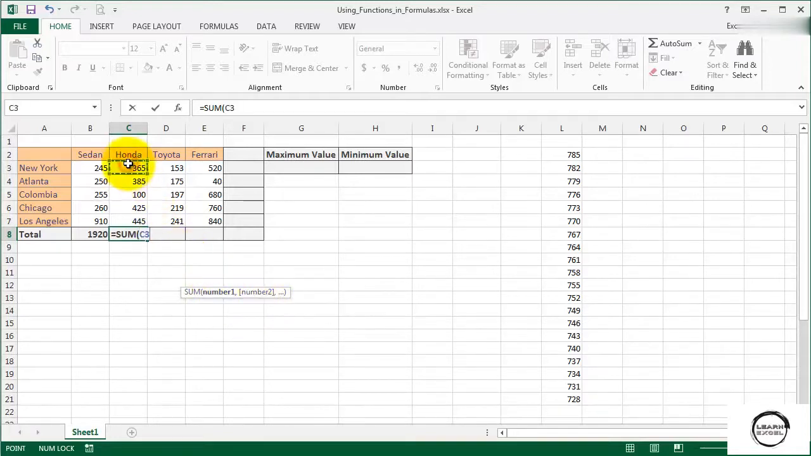I click on this cell, comma, this cell, comma, this cell, comma, this cell, comma, and this cell. You see, the syntax is expanded now. It shows how many arguments you have used. So far, I have used 5 arguments. If I click on the argument links, the relevant arguments will be highlighted. I click on number 3 link, C5 is highlighted. I click on number 1 link, C3 is highlighted. I click on number 5 link, and C7 is highlighted.